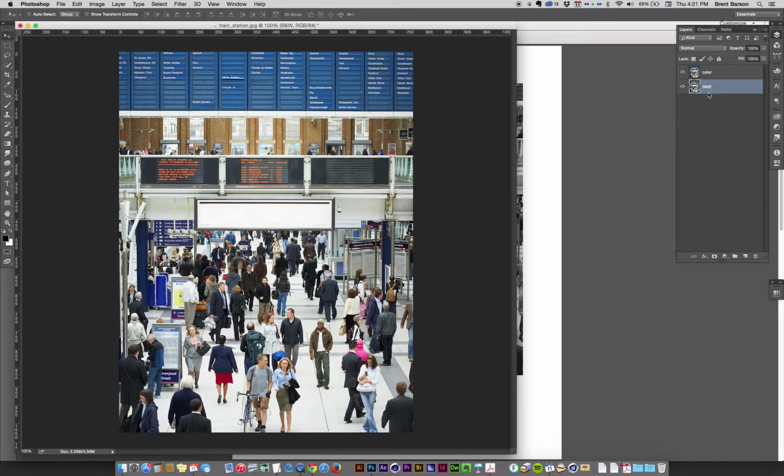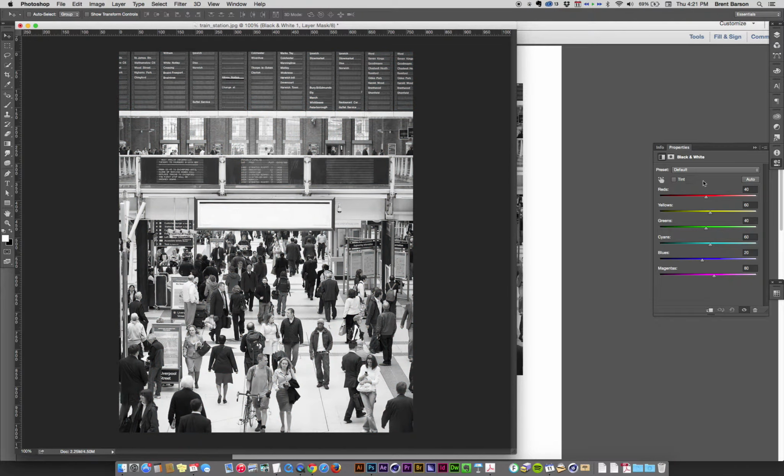First, let's convert this bottom layer. Let's turn off our top layer. And let's convert the black and white layer so it's actually black and white. With that layer selected, let's go down to Adjustment Layers and go to Black and White, which will automatically make it black and white. If we wanted to, we could adjust some of these levels.